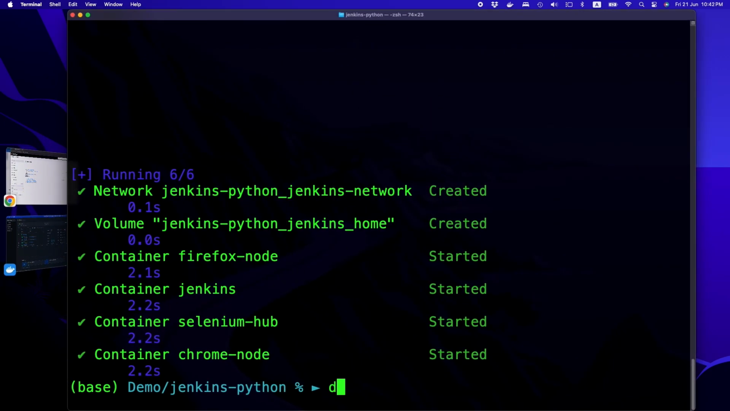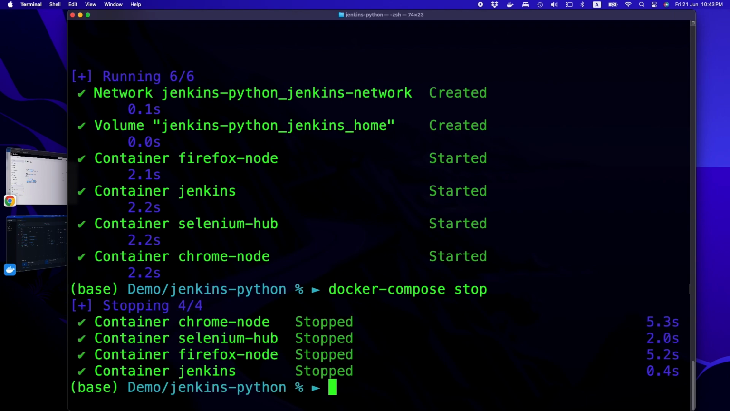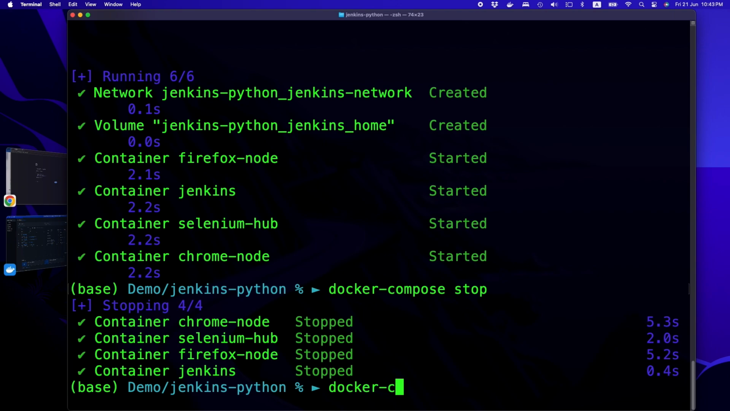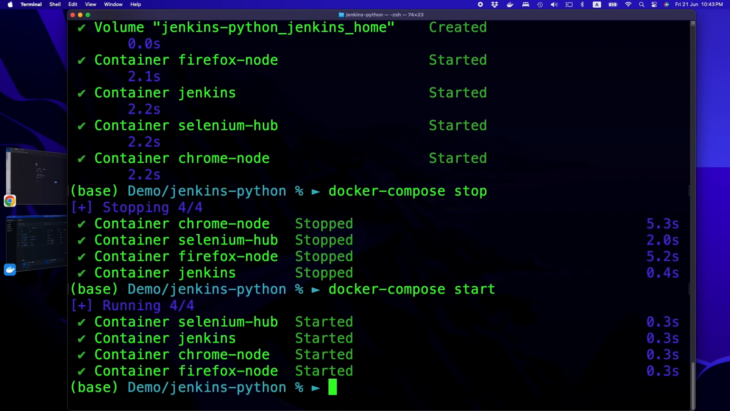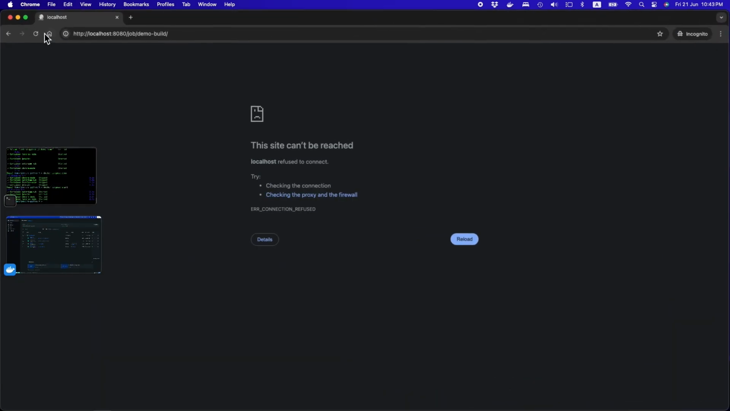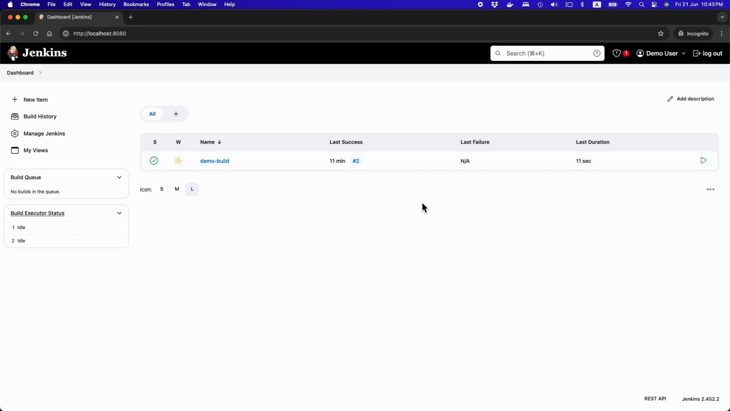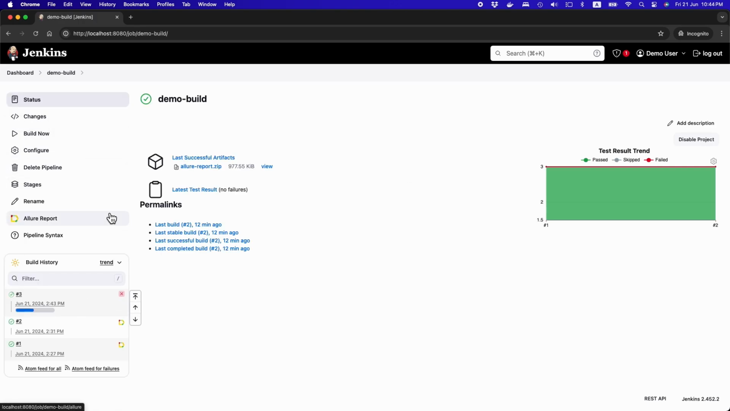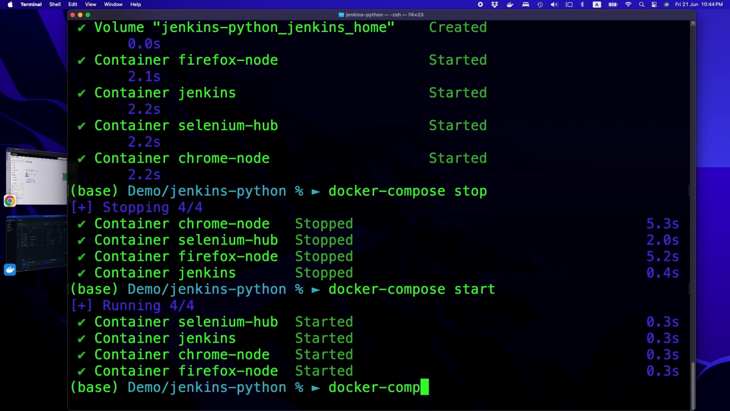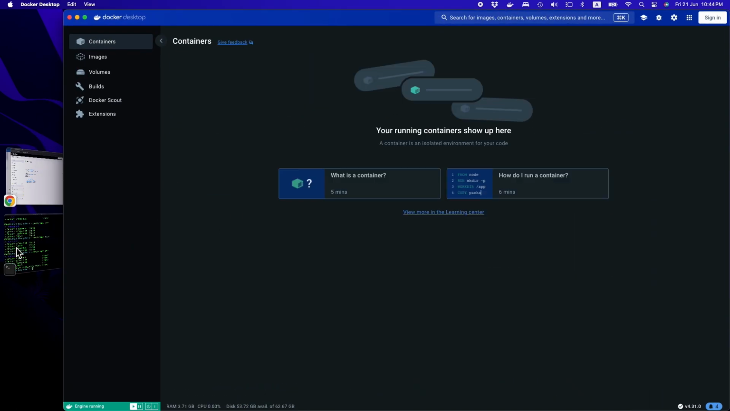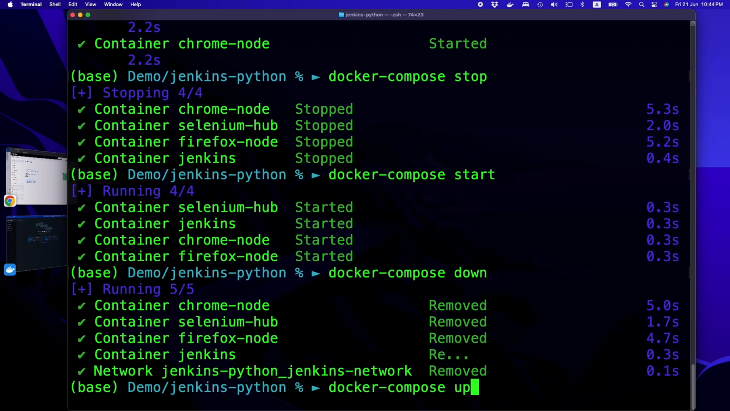Finally, to stop the containers, all you need to do is type docker-compose stop. And you can see our Jenkins has stopped. Docker-compose start to restart it, and you can see our server is back online and our reports are still there. You can also remove the containers by typing docker-compose down and create them again with docker-compose up -d, and you can see that our data is still there because we are using attached volumes.